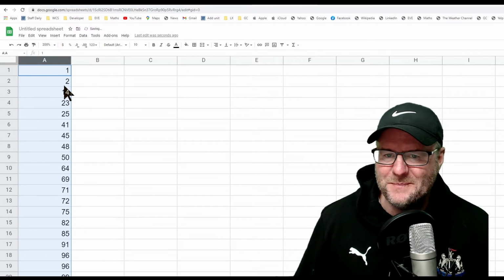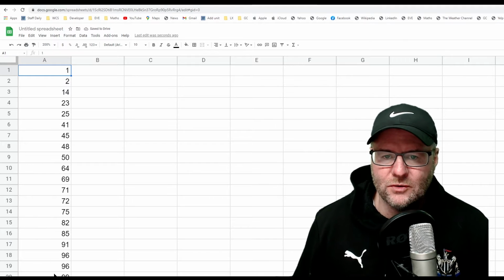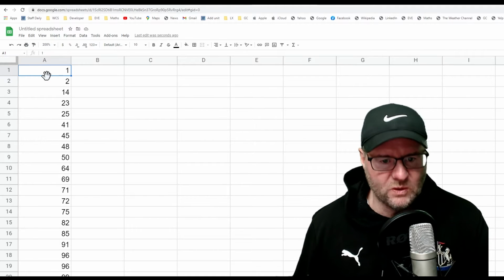So now let's see what happens when I sort them. Sort from A to Z. Perfect. They're in order now from 1 through to 99. 20 random numbers between 1 and 100.